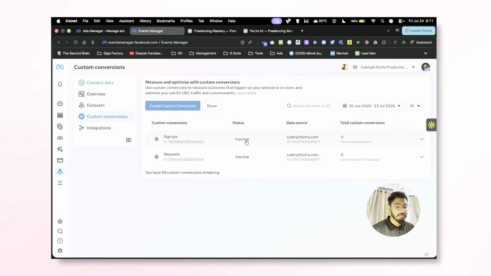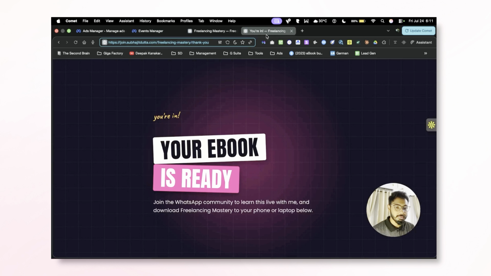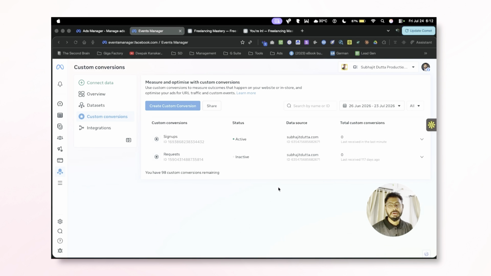So how to make this inactive to active? First, you have to do two things. First, you have to open the thank you page on your laptop or desktop, and you have to open the same thank you page on your phone. Now I have just now opened the thank you page from my phone, so it is showing now active. So now the manual task is done, it hardly takes 5 minutes.